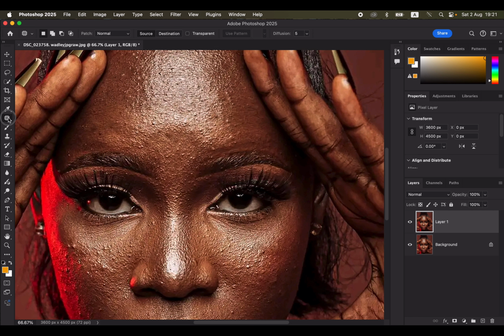So I'm just going to use these two tools to remove or clean up the skin, and I'll have to forward this.